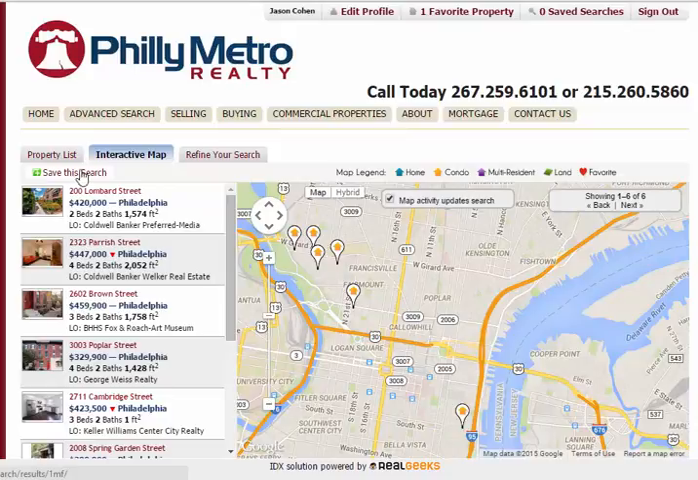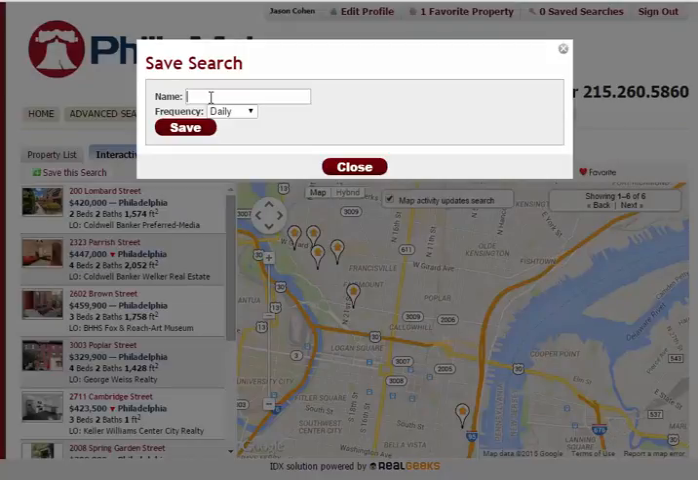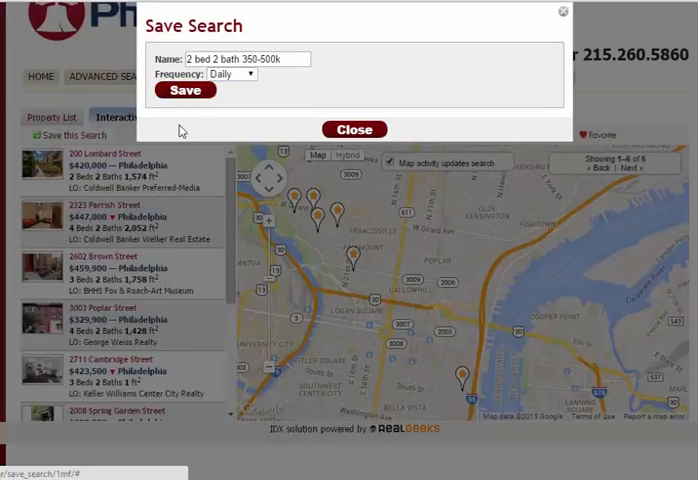So once you've completed all this, you can click Save the Search. Give it a name. So we'll just do 2-bed, 2-bath, 350 to 500. Now frequency, this is referring to how frequently you want to be updated. So if a new property comes online, whether it's because of a price change, or back on market, or a new listing, would you like to be notified in a daily manner, or would you like to be notified weekly? So never is really bad because that means you'll never get any updates. Anyway, so when you're all done with this, just click Save.